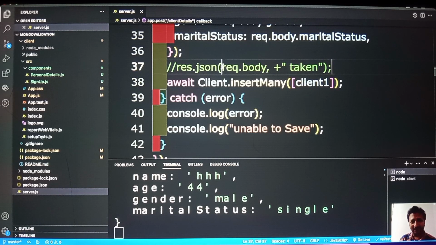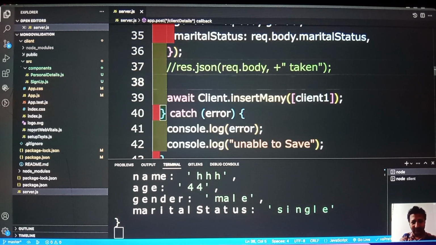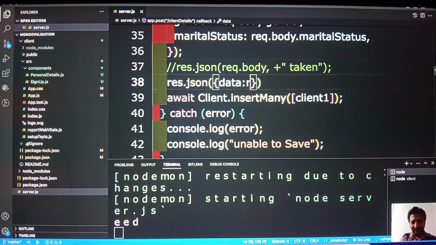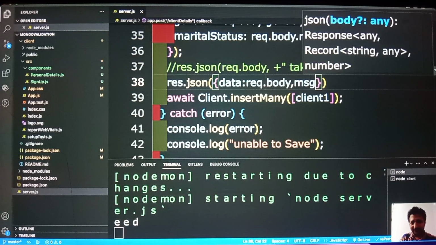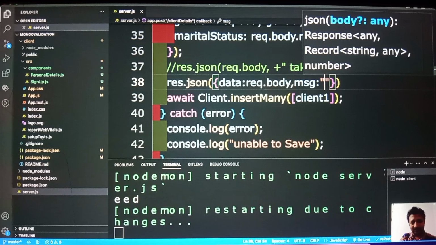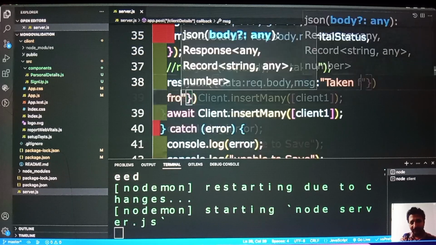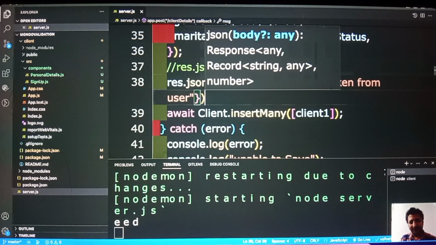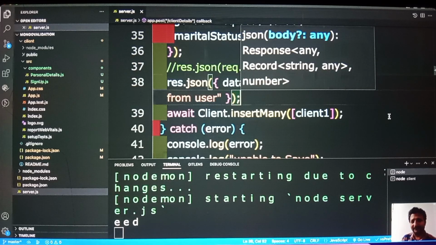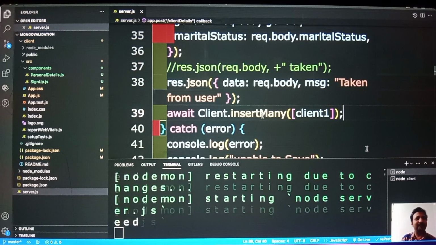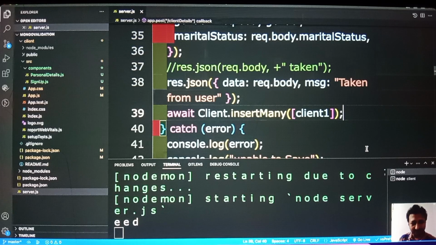If you want to send response.json, say data: request.body, comma, message, taken from you. Like this. Both are part of the object, sending keys and values. Okay. Got it? Yes, sir. Thank you, sir.